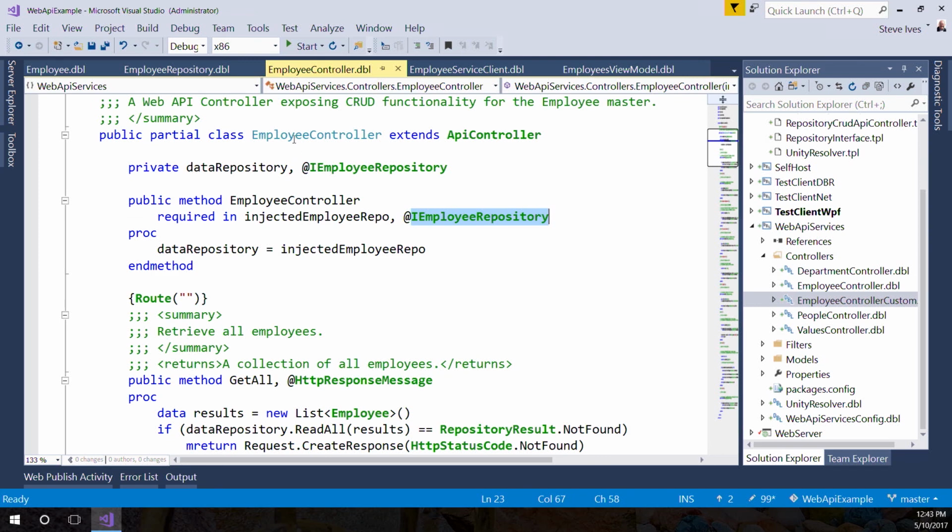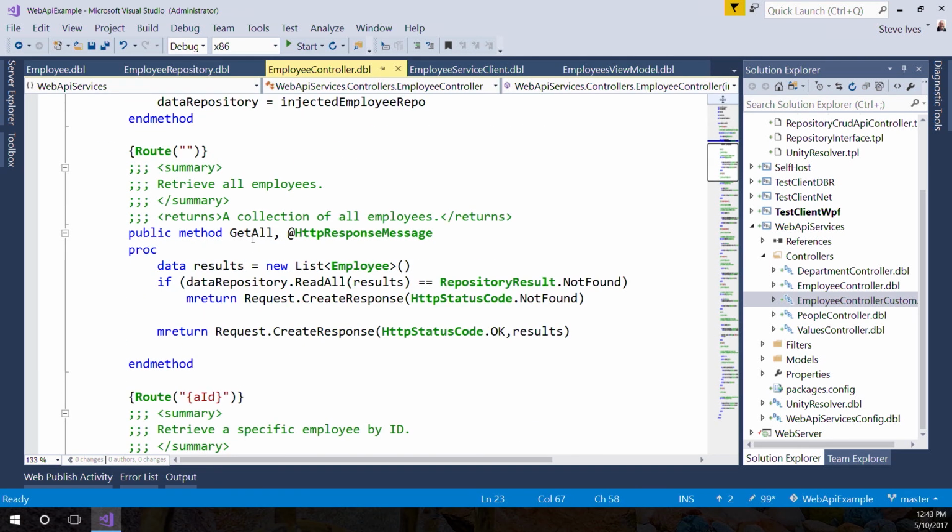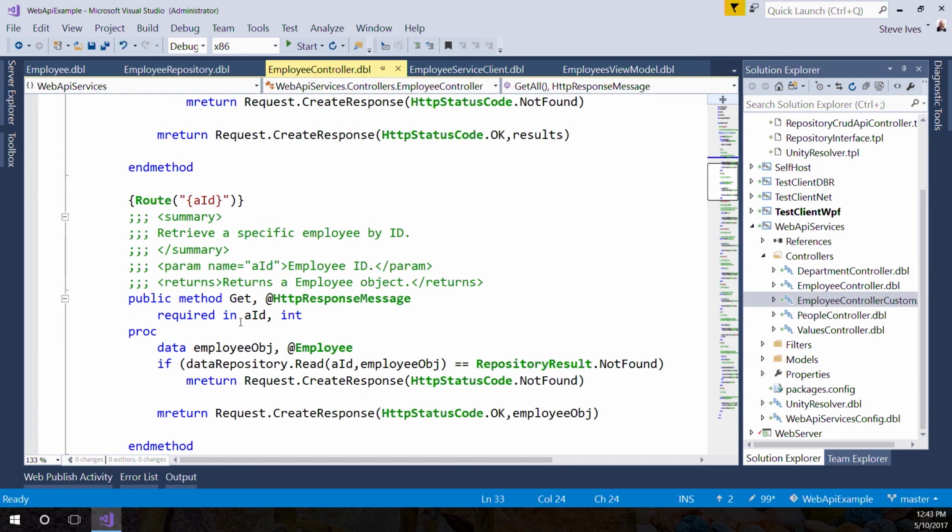So if a request comes in to /API/employee, and it's a get method with no parameters, then it will call get all. There's also a get by ID, so we have an ID parameter coming in, and it's mapped to an ID parameter in the route. So any request to employees/1 will get routed to this method.